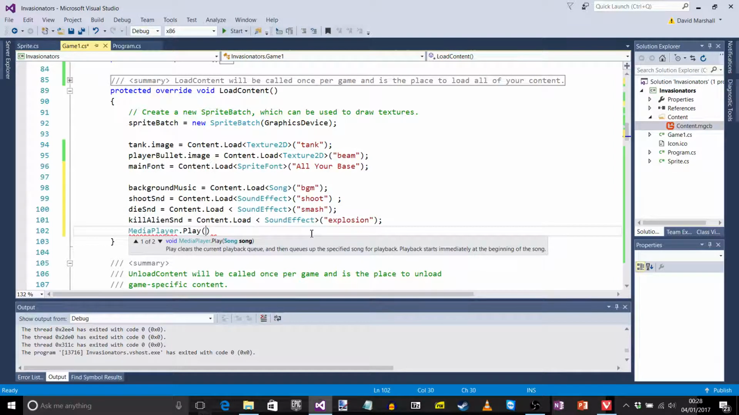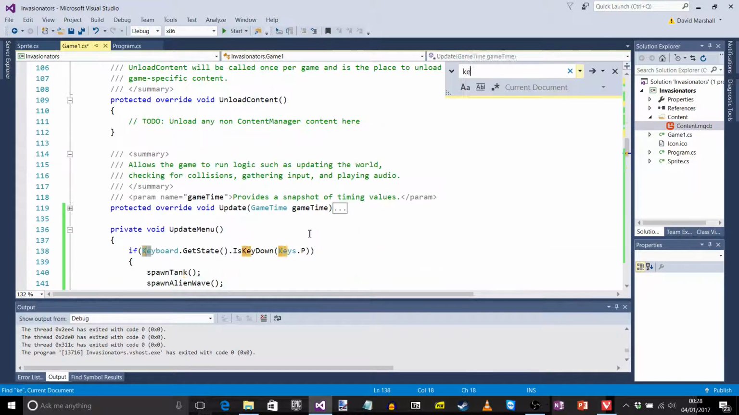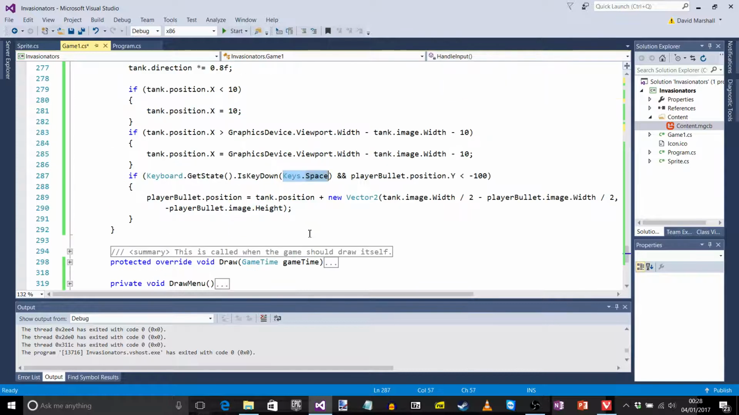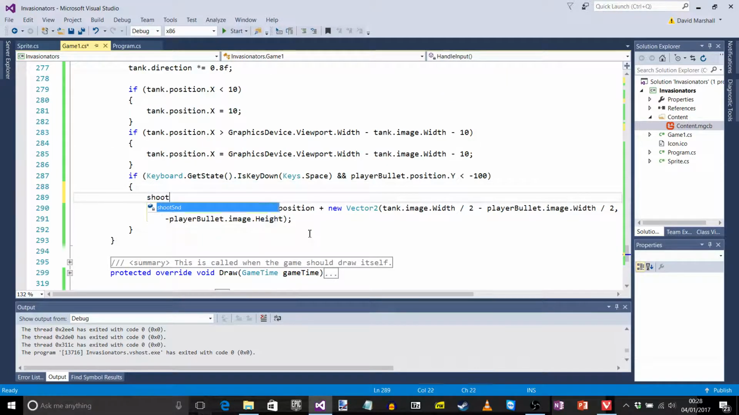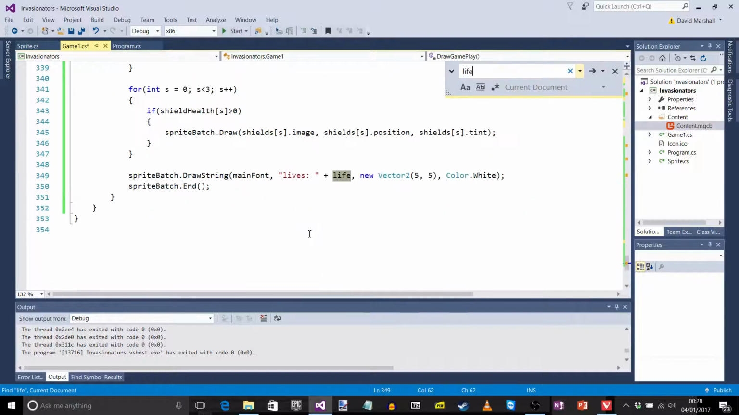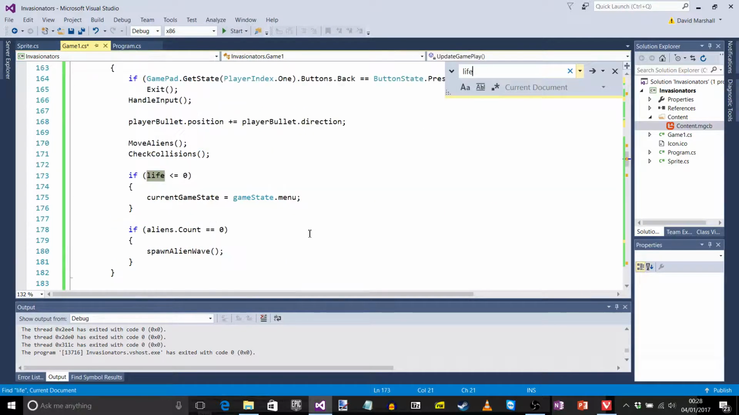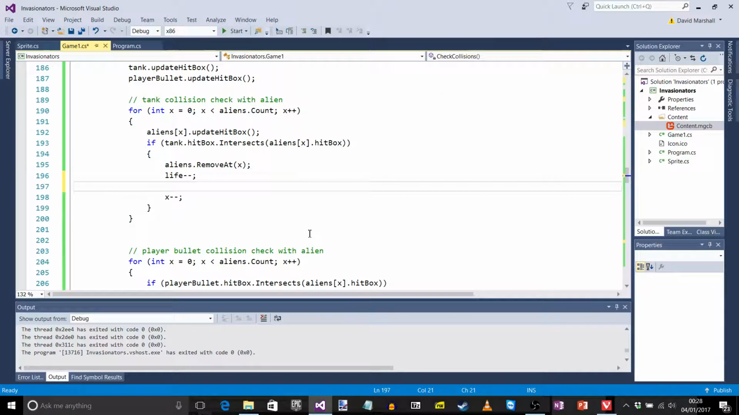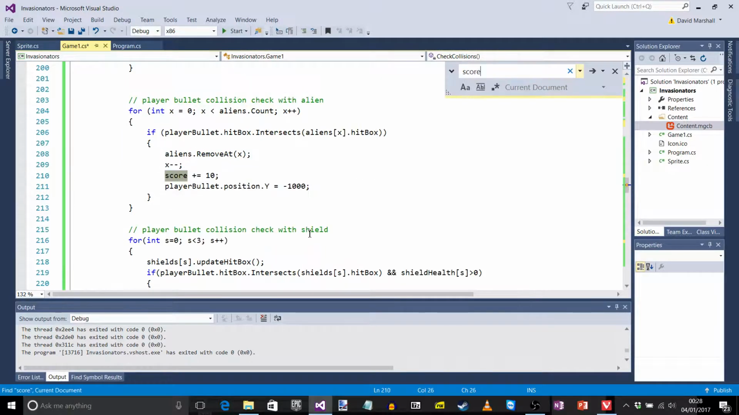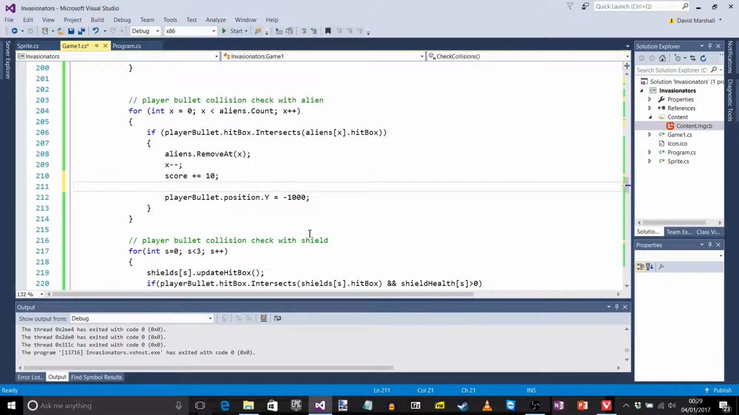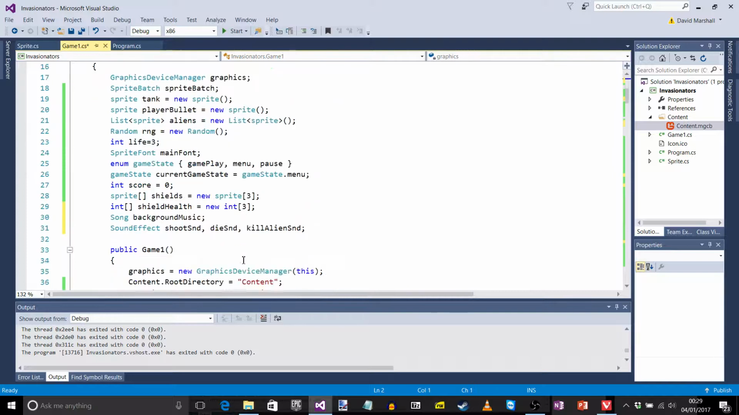Get the media player to play the background music. And when you press the space bar to shoot, shoot sound plays. When you lose a life, die sound plays. And when you gain some points by killing an alien, kill alien sound plays. While I'm at it, why don't we put a background picture in?